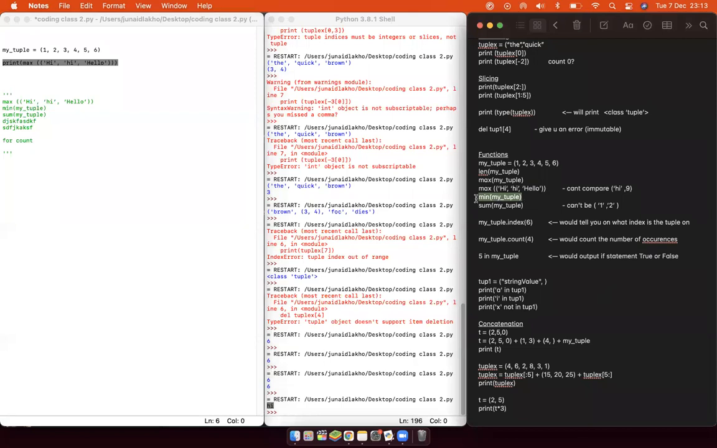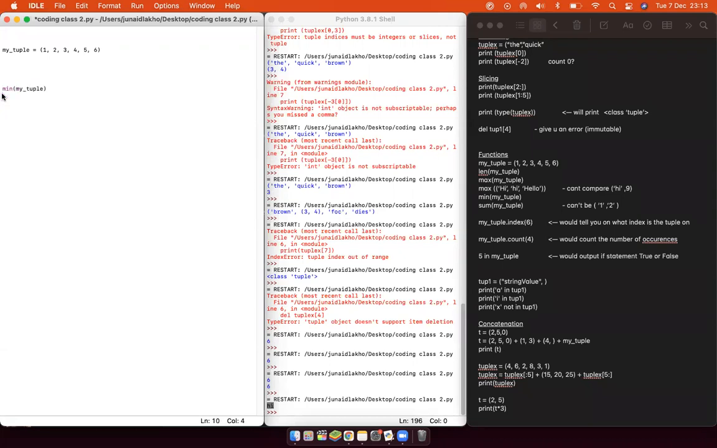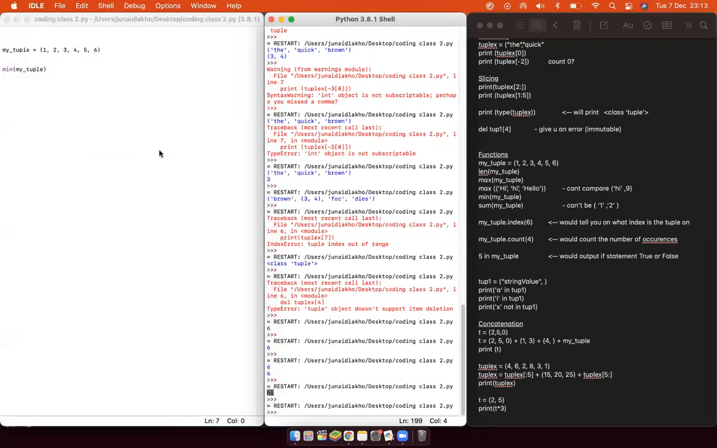Then there is min, my tuple. Guys, don't get confused with the triple quotation mark. It just means that he's selecting the upper part to run that part only. He doesn't want to run the lower part. So that's just to get rid of it. No confusion. So min would print out the minimum value, print.